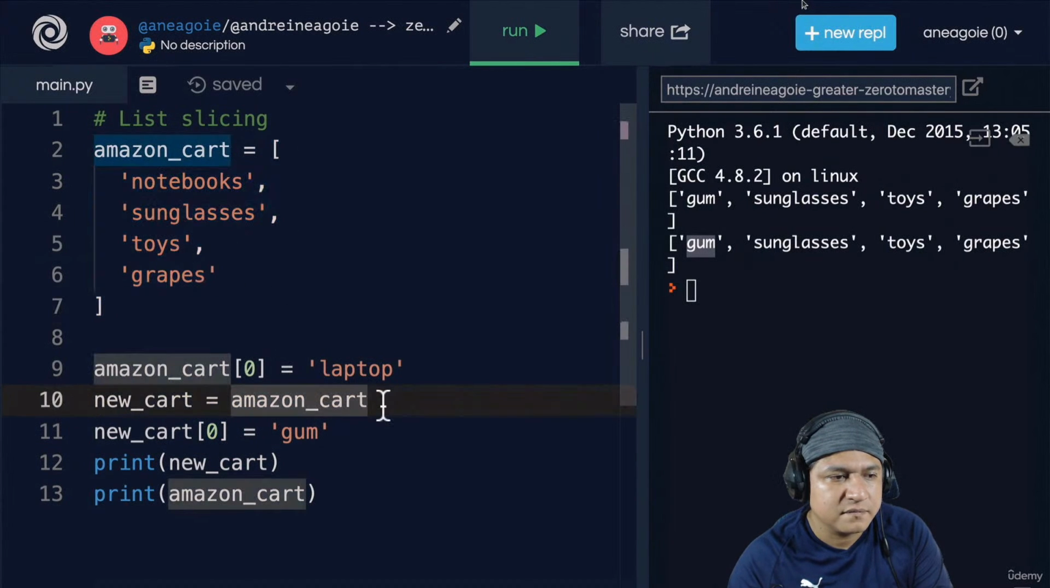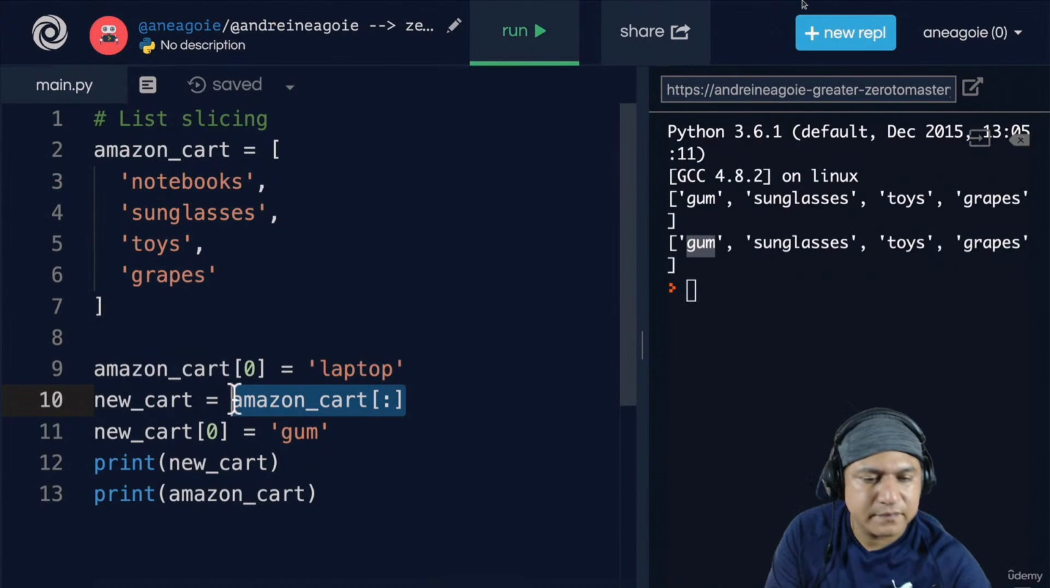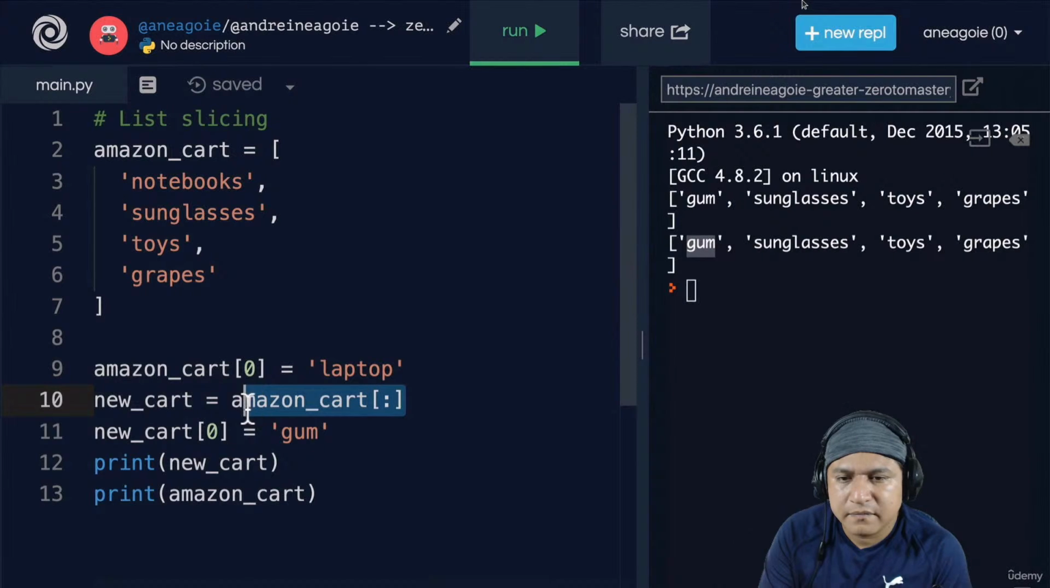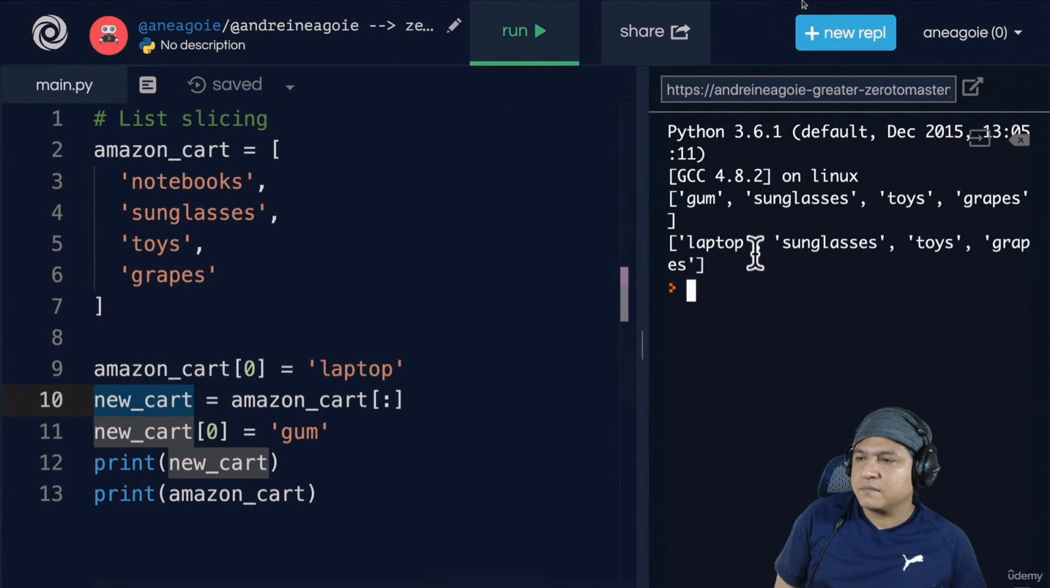So this is an important concept. If you want to copy a list, you do something like this, where you copy the entire list, and this is something that you'll see a lot in code bases. This line is saying, I want to create a copy, use list slicing to copy this Amazon cart, and it's going to equal new cart. So that now, if I run this, you'll see that the original Amazon cart stays the same, but the new cart is now something different.